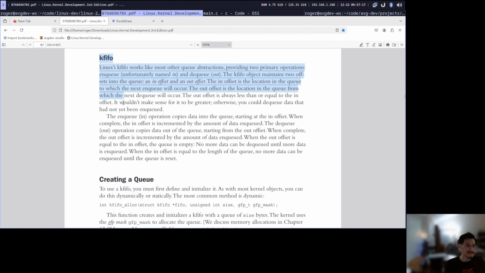So, kfifo. Linux's kfifo works like most other queue abstractions, providing two primary operations. Enqueue, unfortunately named in, so it's actually called in in code. Dequeue, which is actually called out in code. So the kfifo object maintains two offsets into the queue, an in offset and an out offset. The in offset is the location in the queue to which the next enqueue will occur.